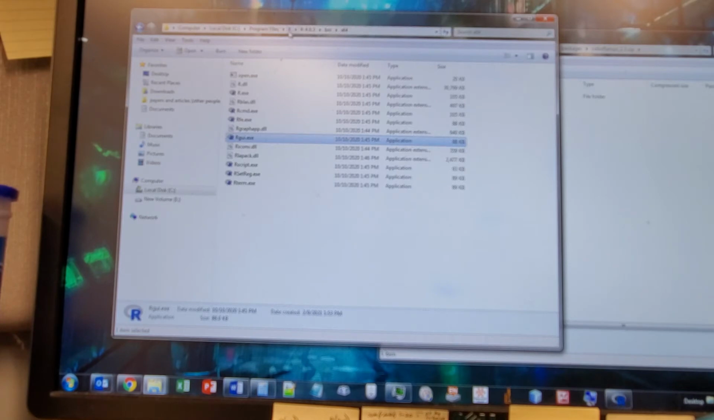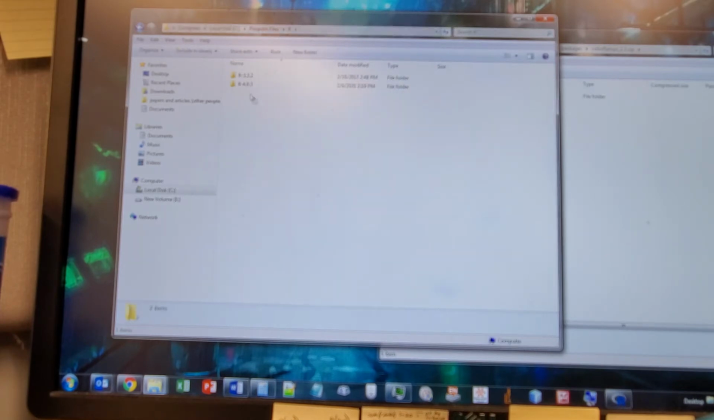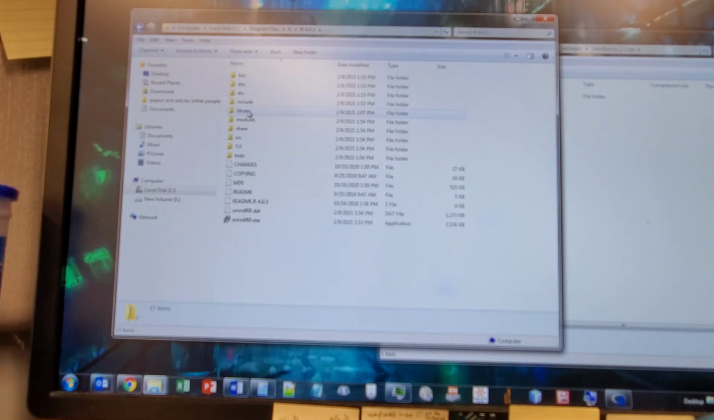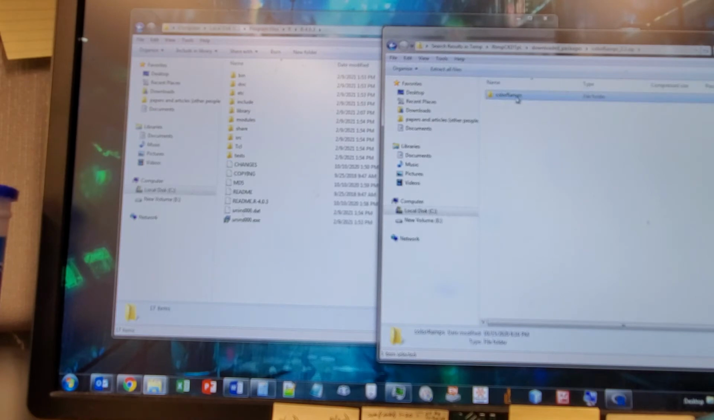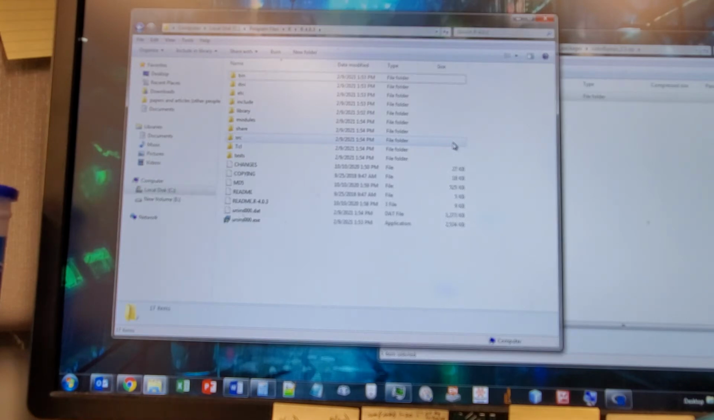So then you'll go into wherever R is, and you're going to have to, oops, drag and drop into the folder that says library. So I'm just going to drag and drop this into library. Since I already have it, it's going to, oh, maybe I don't have it.